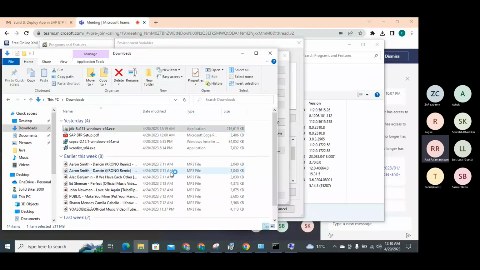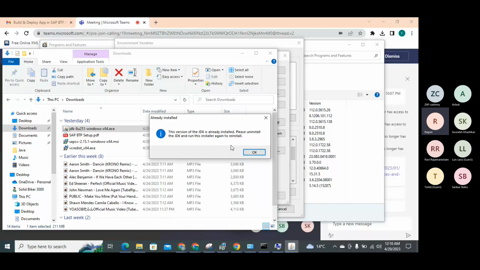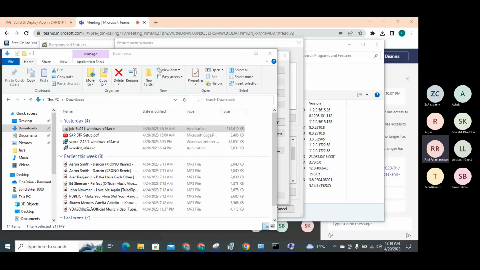Is it stuck because of any pop-up? Yeah, I got a pop-up. I said yes. You are on a different screen. The version of the JDK is already installed. It is giving me a pop-up: please uninstall JDK and run this installation again to reinstall. Okay, then better uninstall and then give it a try.